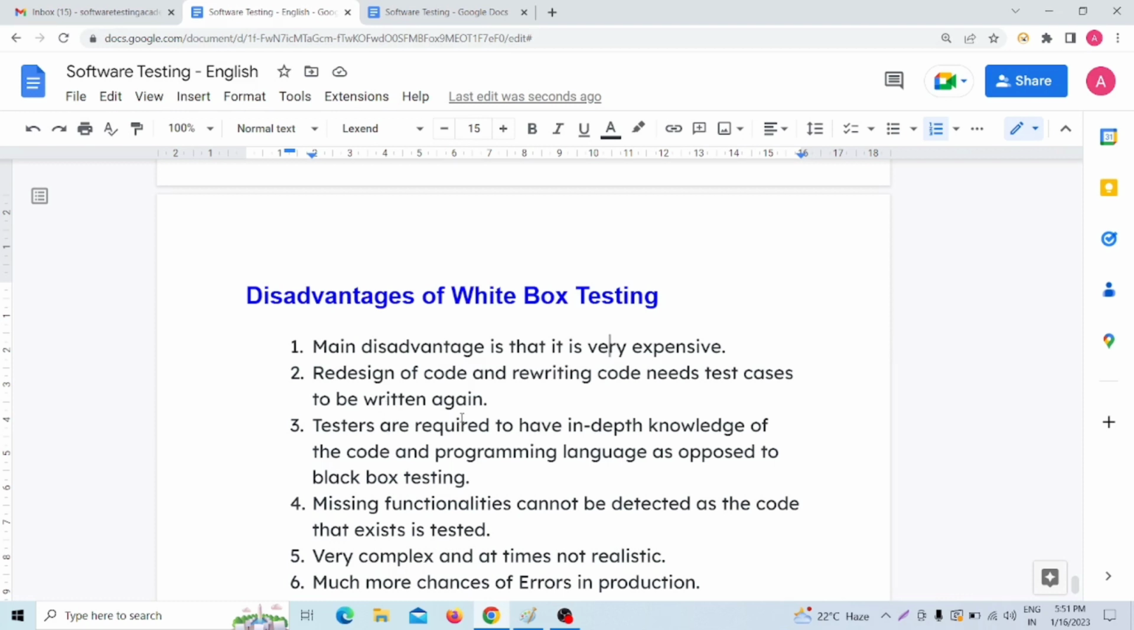Now, testers are required to have depth of knowledge of code and programming language. In my black box testing video I told you there's no need for any programming knowledge for black box testing, but in white box testing we need deep knowledge of code and programming language. Without programming knowledge and in-depth knowledge of code, we cannot perform the white box testing technique. So testers are required to have in-depth knowledge of the code and programming language.